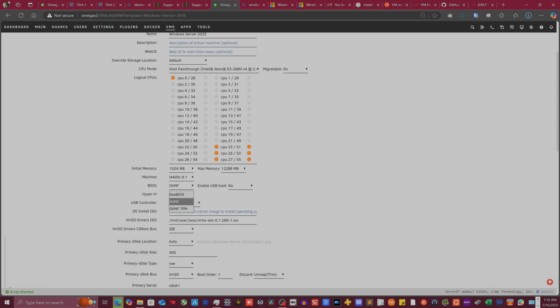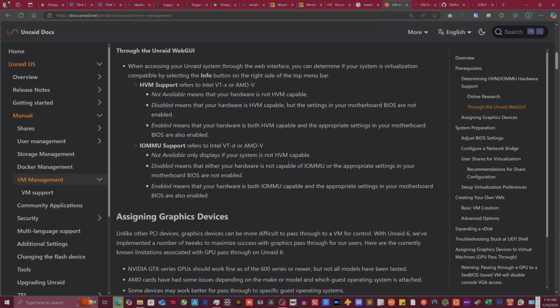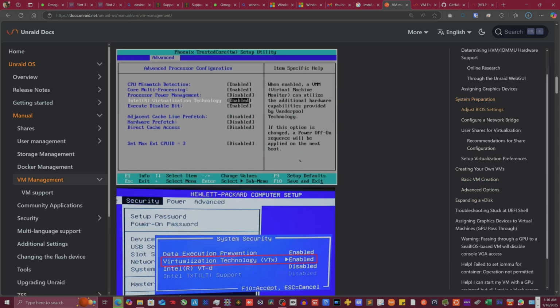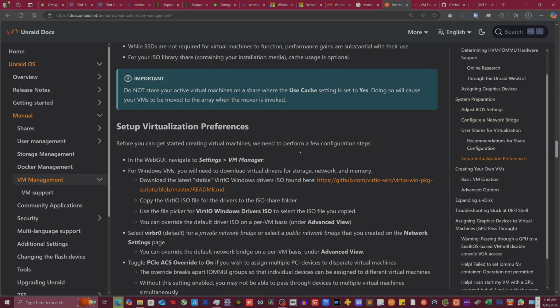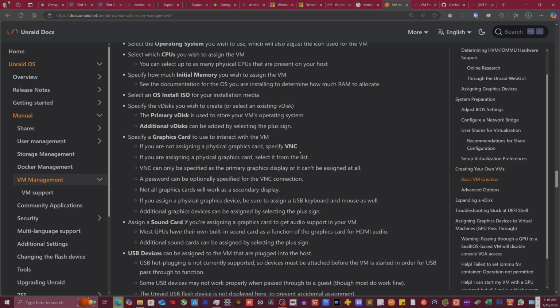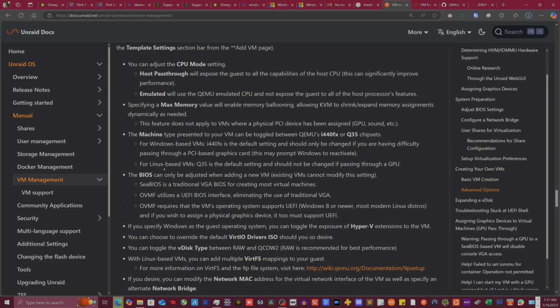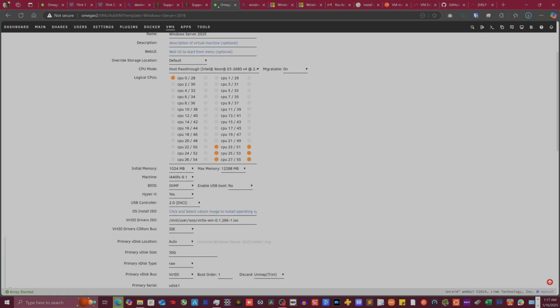Now the OVMF and OVMF TPM, my understanding is they should be the UEFI BIOS, right? So luckily they have all of that here for us. Let's look at it to see here. If I scroll down, advanced options here in BIOS, yeah, see, SeaBIOS is traditional BIOS, but OVMF is the newest stuff. So okay, cool.